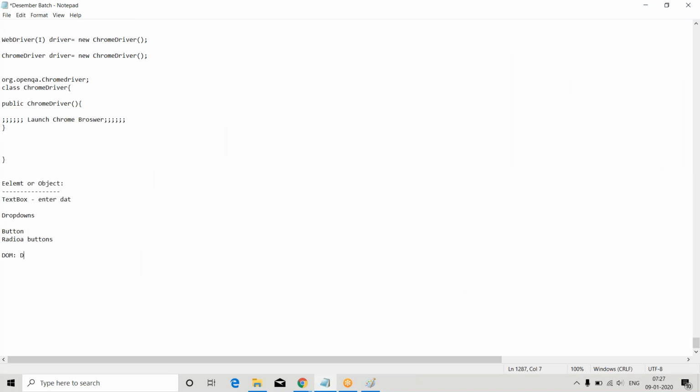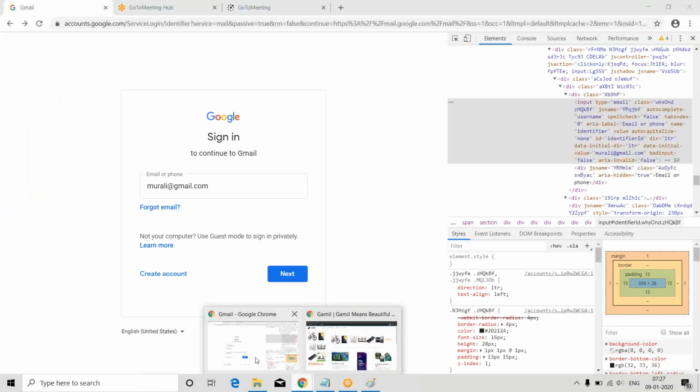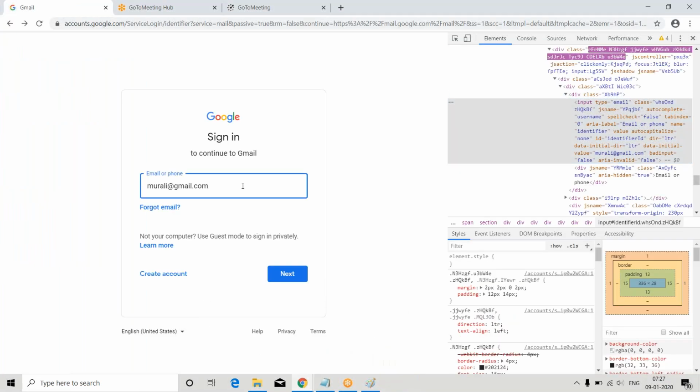What is a DOM, team? Document object model. What will the DOM do? Who will create this DOM? By the time of implementing this application, front-end developers give some properties to this text box. So how can you identify? Let me show it again.